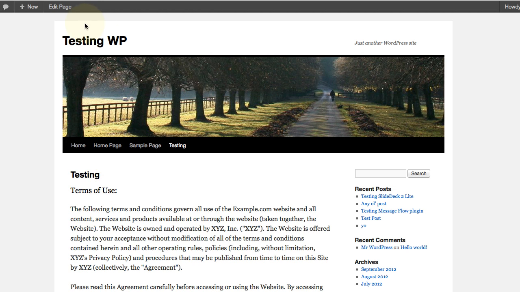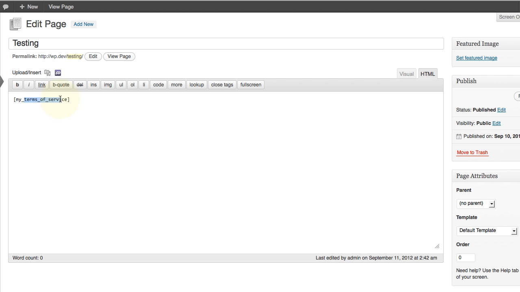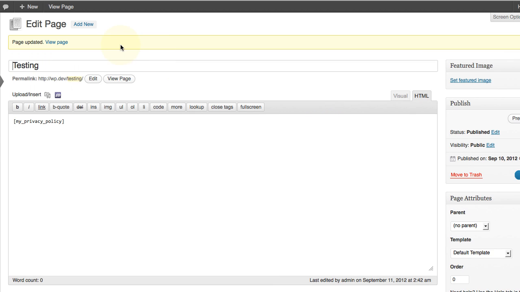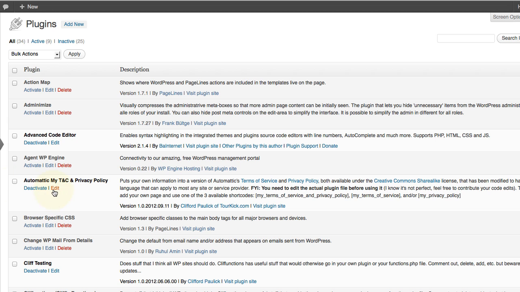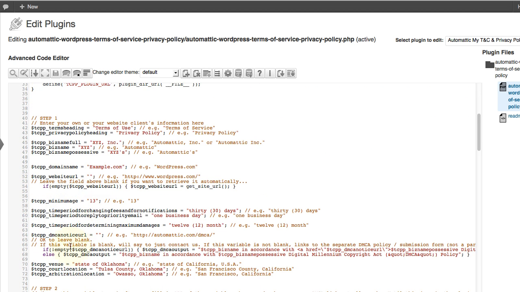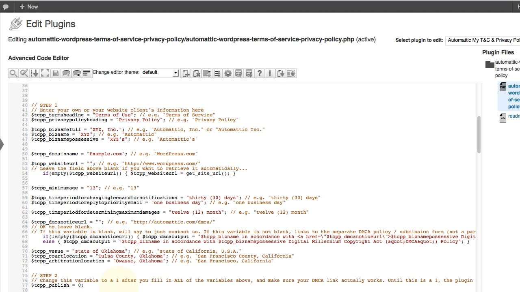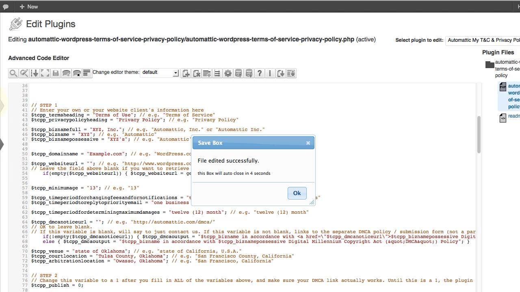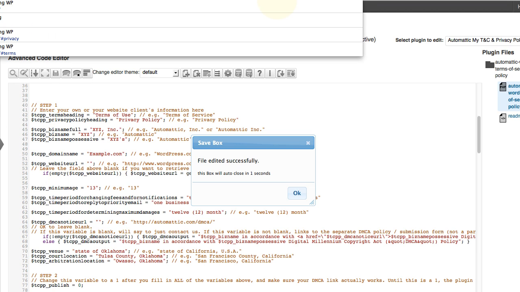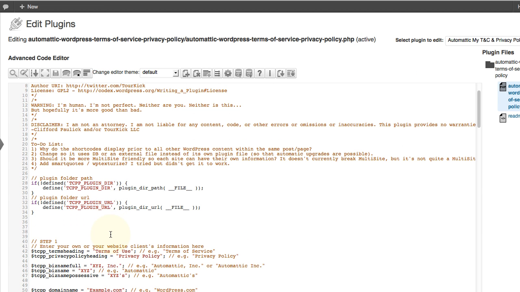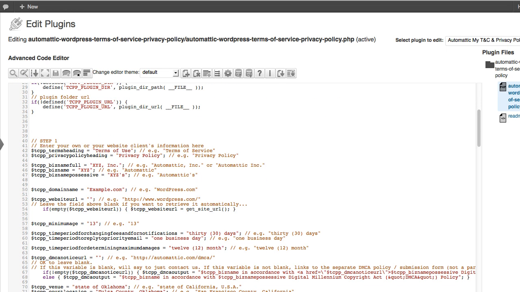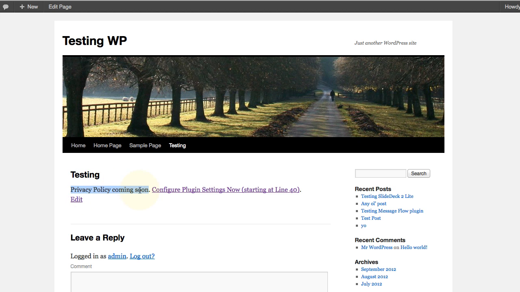So let's test it out, separate pages. Terms of use, shortcode. Privacy policy shortcode. And here we'll demonstrate if you turn that trigger off back to 0, it will disable displaying the plugin's output. There we go. And it provides you the link right there, and you can go back and change it to a 1 again.